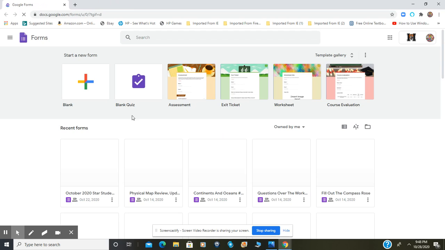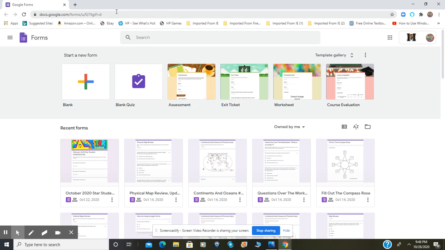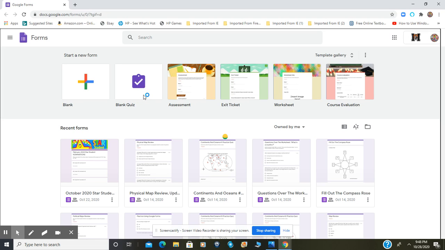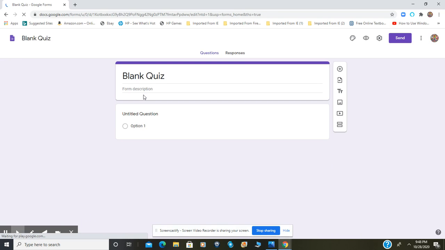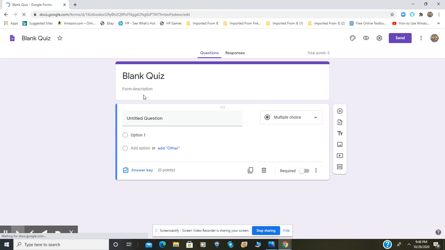You can also come up here and just search Google Forms and you'd be able to find it that way too. Okay, I'm making a quiz, so click on blank quiz at the top. There's going to be a lot of things you can do with this. I'm just going to show you a very basic way to make a quiz. You're going to give it a title.